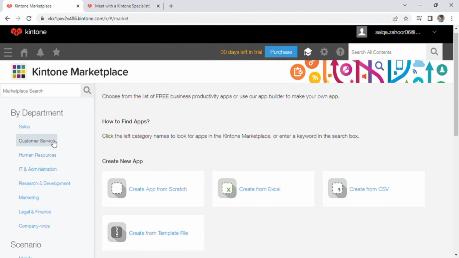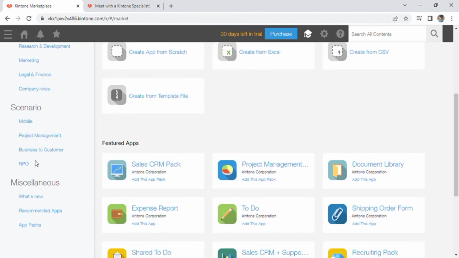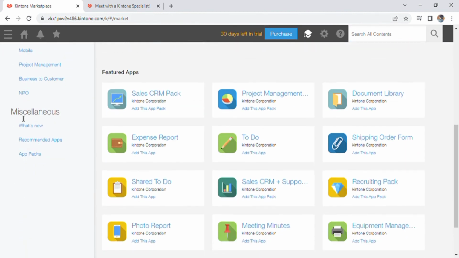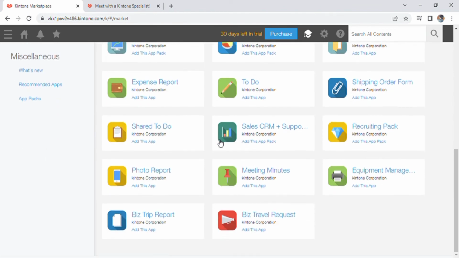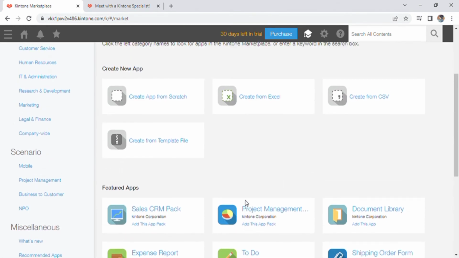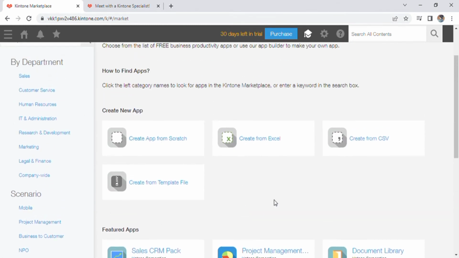Also below that, I see different options, and many more options look like this. As I look at the center of the screen, I see the option of create new app, where I can create my app from scratch, from Excel, from CSV, or from the template platform. Today we will learn about creating an app from scratch. I click on it.